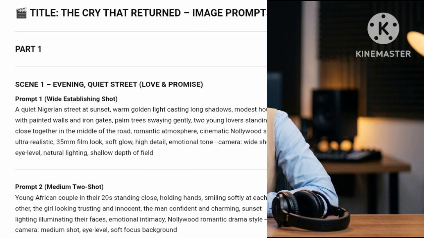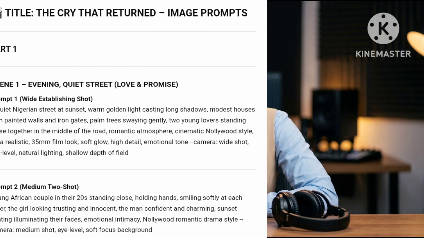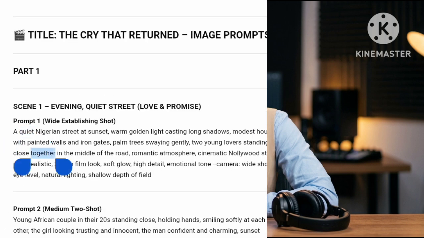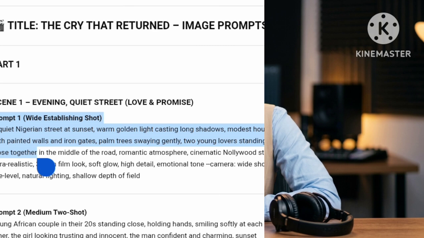So we are going to generate these images. So we are going to copy the prompts one after the other to generate our images. So I'm going to copy prompt 1 and take it to Google Whisk. We are using Google Whisk. As at the time I'm creating this video, Google Whisk is free. But peradventure, Google Whisk is no more free, you can use Google Flow.